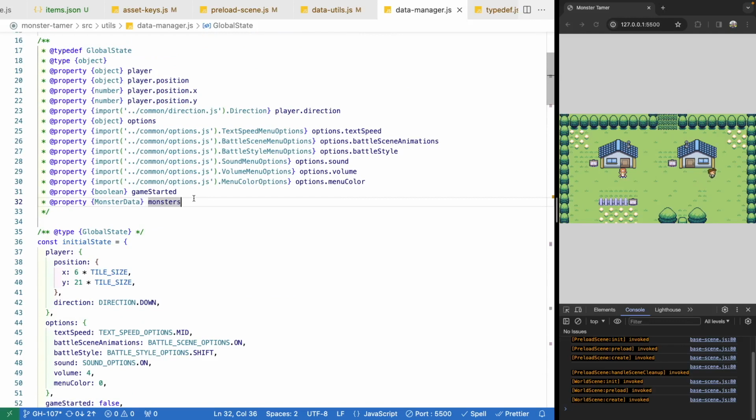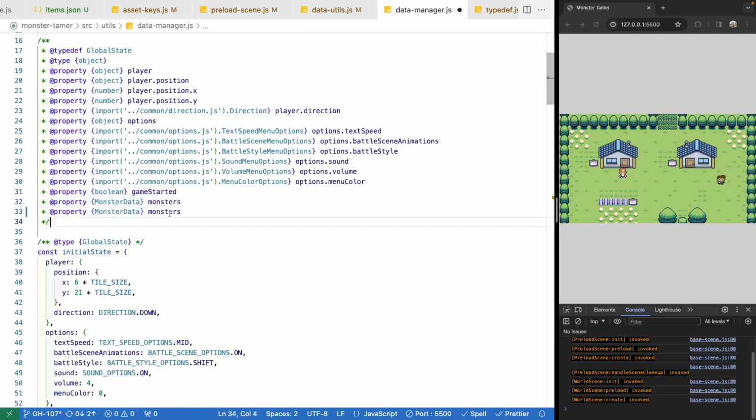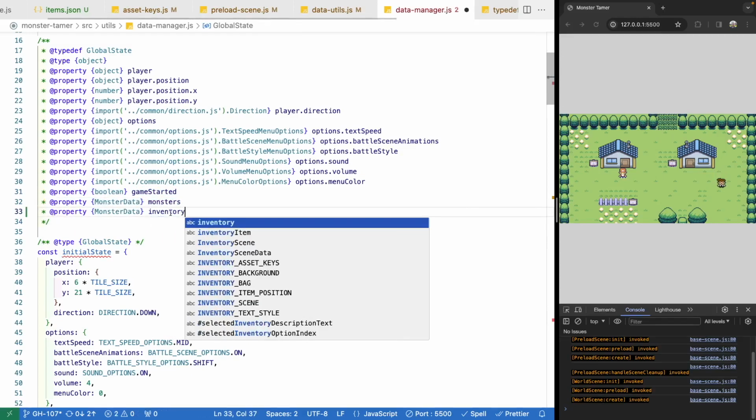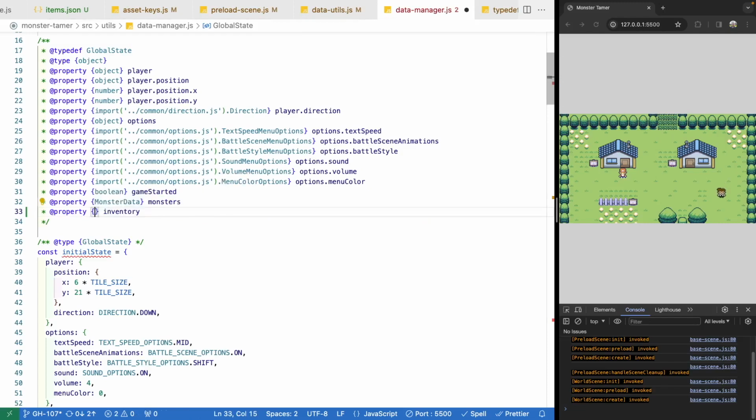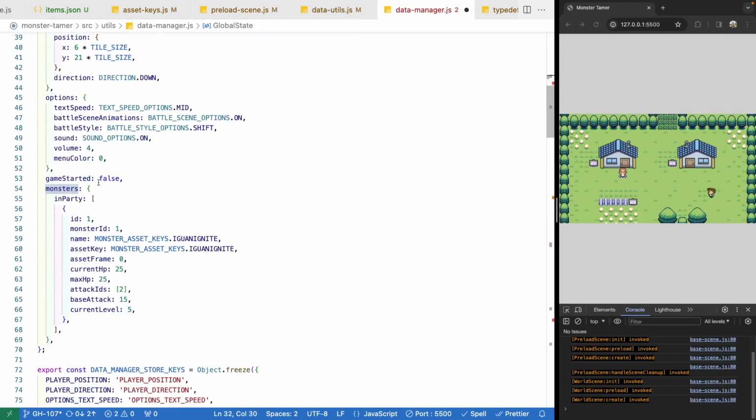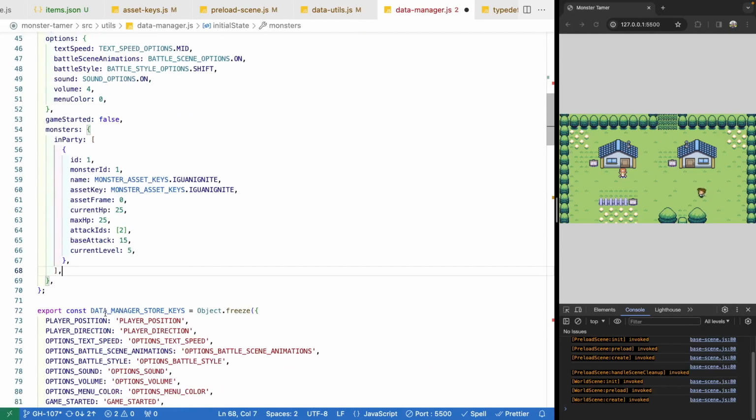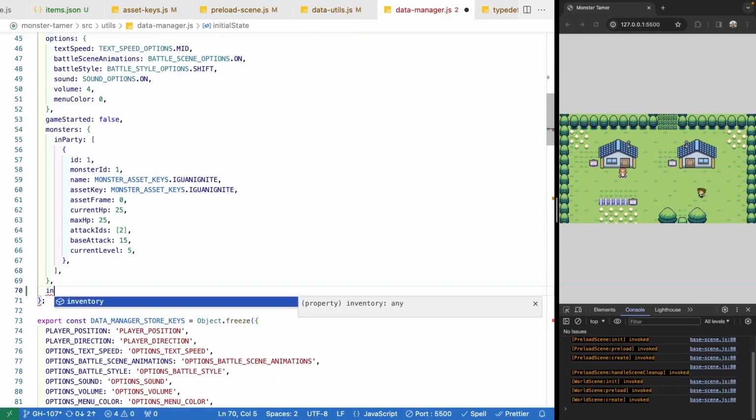For our state, we're going to need a new property to keep track of our inventory. So I'm just going to copy this here, and I'm going to do inventory. For the time being, I'm just going to type this as any, and we'll come back and fix this. Then after our monsters down in our global state, let's add in our inventory property.